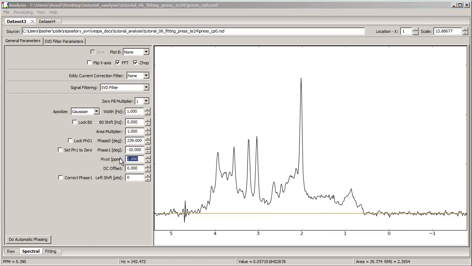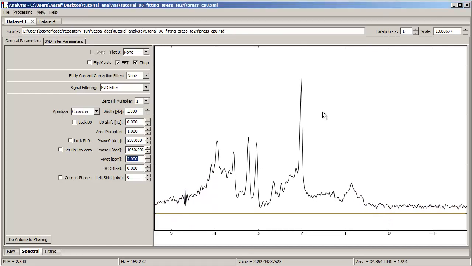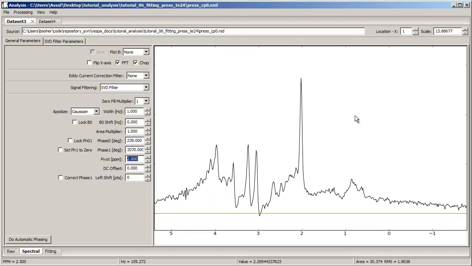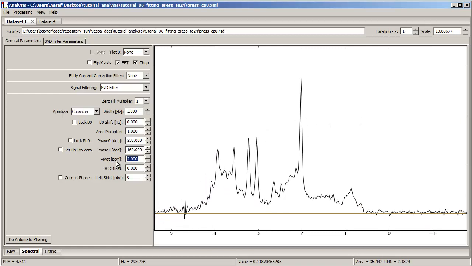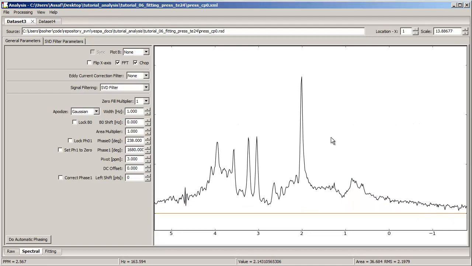This means that when you change the 1st order phase, this particular point in the spectrum will not be affected. So for example, currently the pivot is set at 2 ppm, which is the NAA singlet, and notice when I hold down the middle button and move it left and right for 1st order phasing, the phasing of the NAA singlet at 2 ppm doesn't change. I could select a different pivot, say the creatine at 3 ppm, in which case now when I do my phasing, the creatine peak remains unchanged.